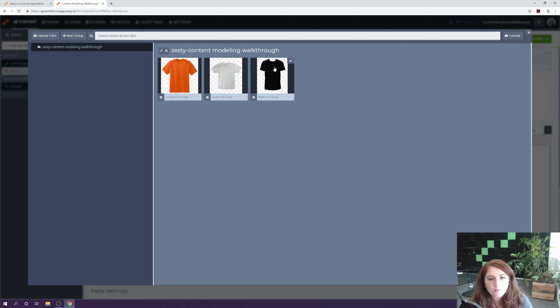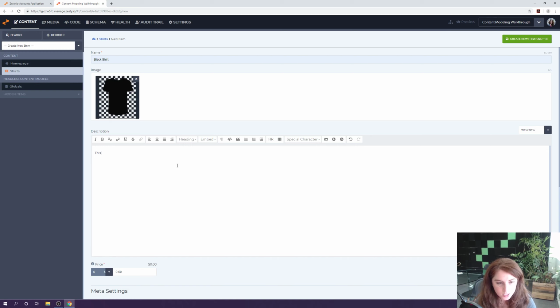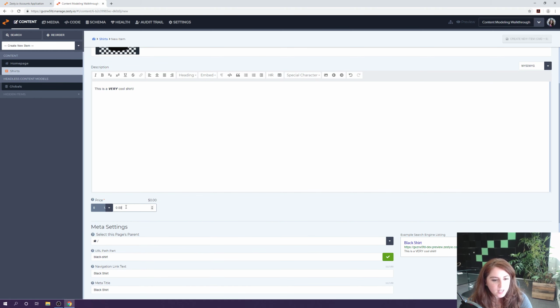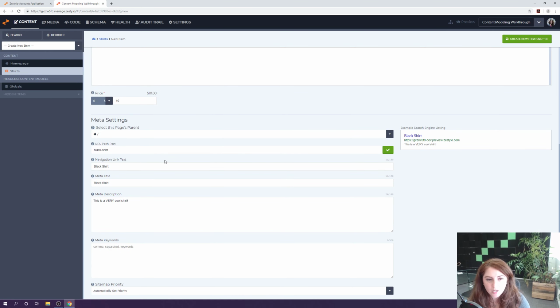Again, I've already uploaded some images, but here you can either upload them right here using this button, or just by simply drag and dropping items into this experience here. This is a very cool shirt. Perfect. And it's going to cost $10. In Zesty.io, we also have a really smart content management system that's going to start filling out some metadata for you.